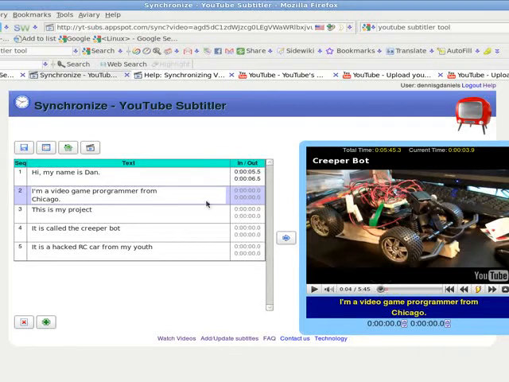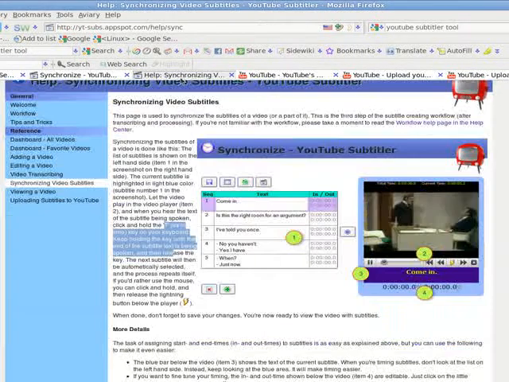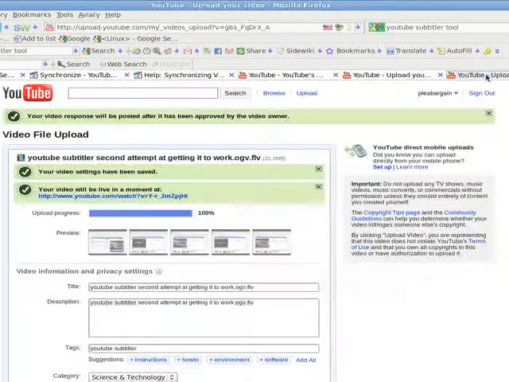So, I click there, and now I play, and let's check the instructions. Current subtitle is highlighted in blue. Let the video play in the video, and when you hear the text of the title being spoken, click and hold. Click and hold and release. Alright. Subtitle will be automatically selected. Keep holding until the end of the subtitle text is being spoken. Okay, so let's try that.